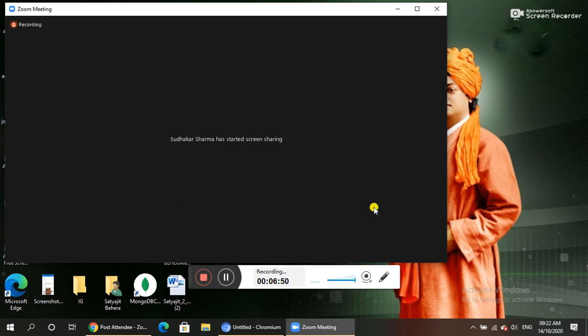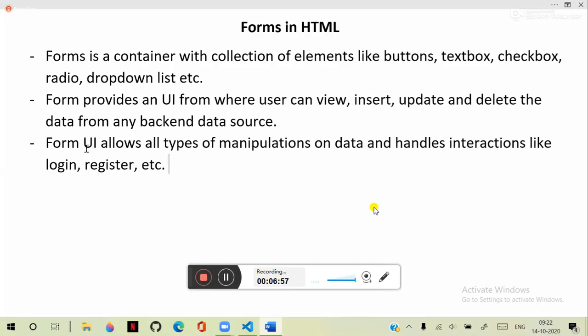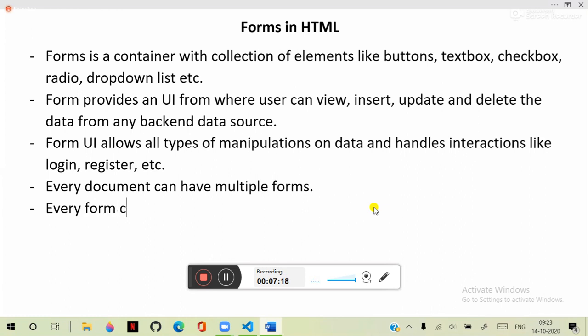So form is a collection of different types of elements. Every document can have multiple forms, and every form can have multiple elements.